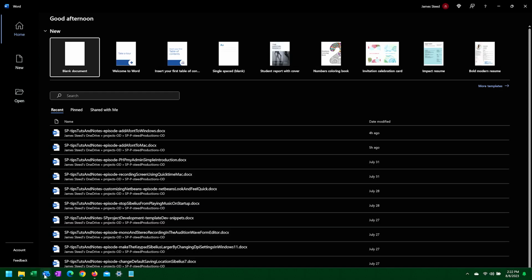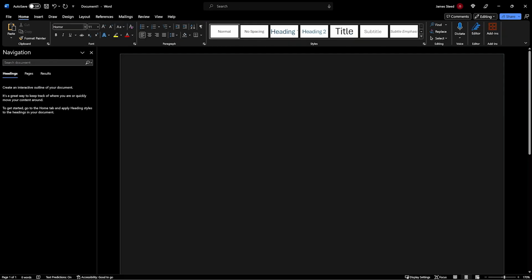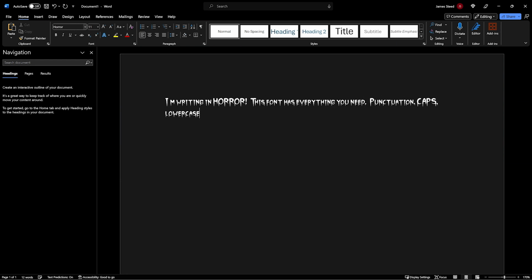Next, I'll open a blank Word document and search for Horror in the font section of the Home tab of the ribbon. With the Horror font selected, I'll try typing something. I'm writing in Horror. This font has everything you need. Punctuation, caps, lowercase, underlines, italics, bold, even strike through.